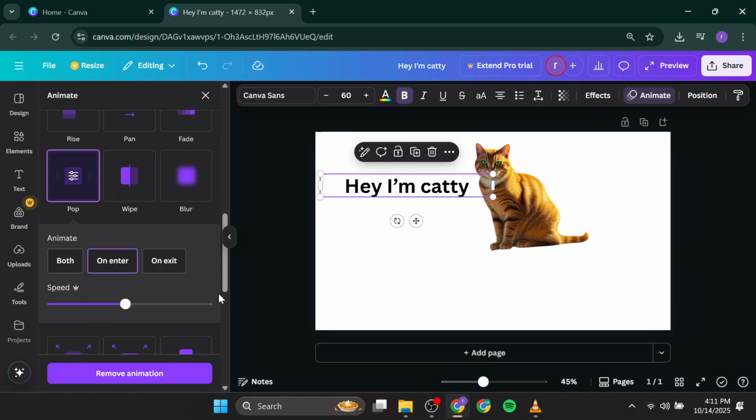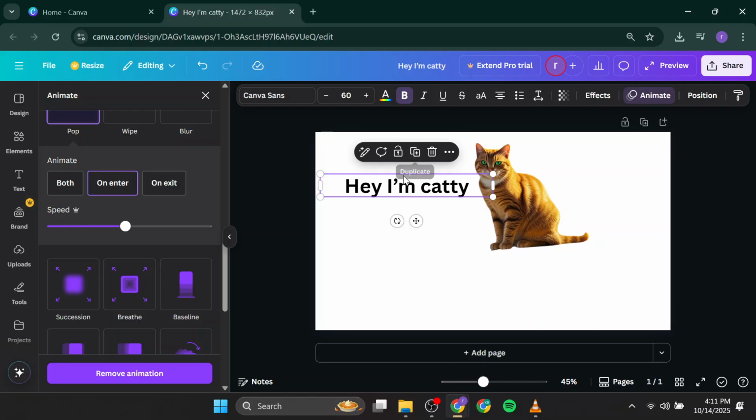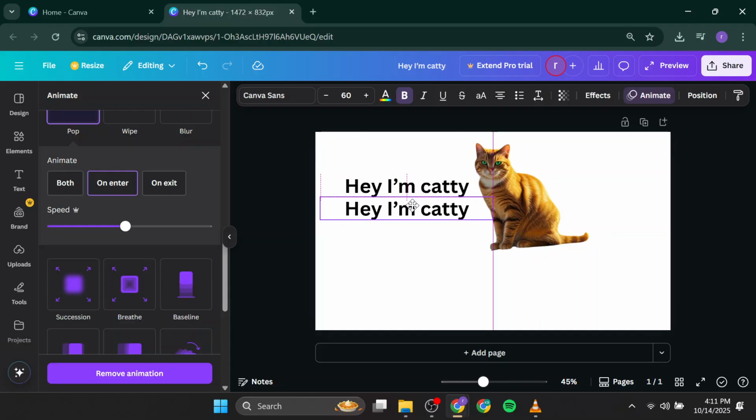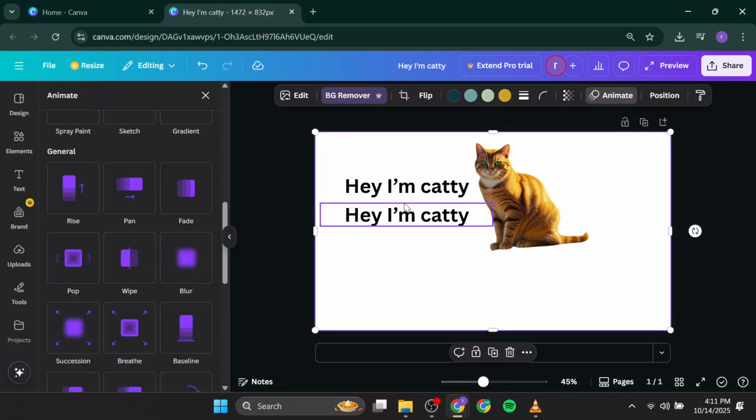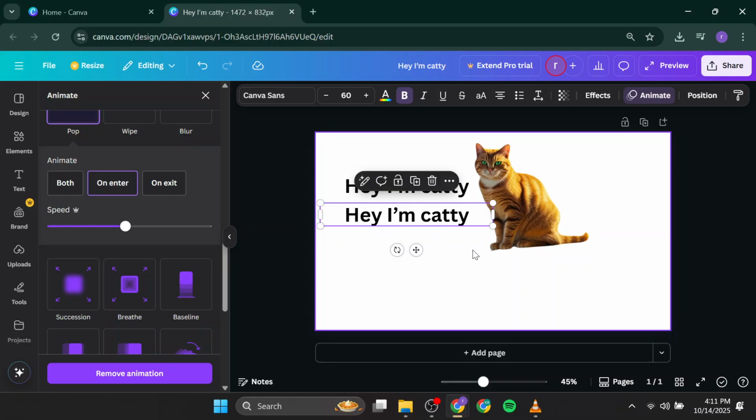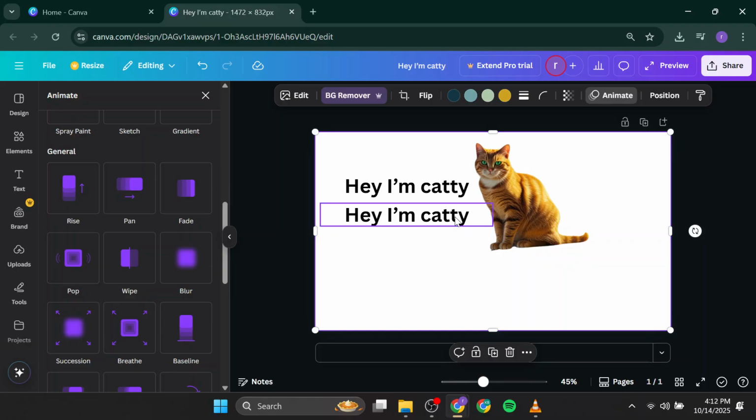Now, to make your text appear one by one, you'll need to duplicate the text box. Click on the text and use the duplicate icon, which looks like two overlapping squares. Each copy will represent the next part of your message. You can slightly adjust the wording or position of each duplicated text box so that every line comes in right after the previous one. To create a smooth sequence, arrange your text boxes in the correct order.